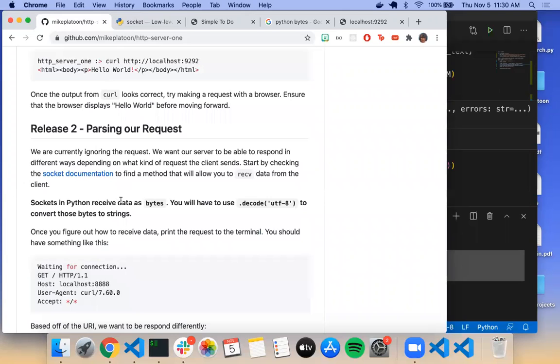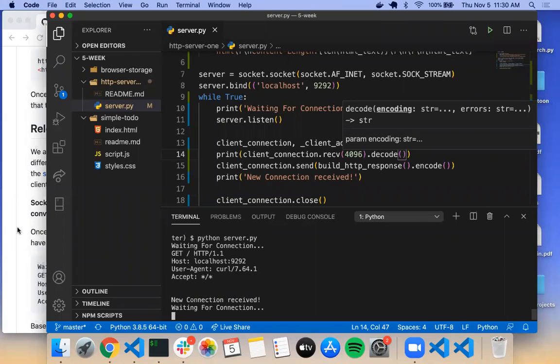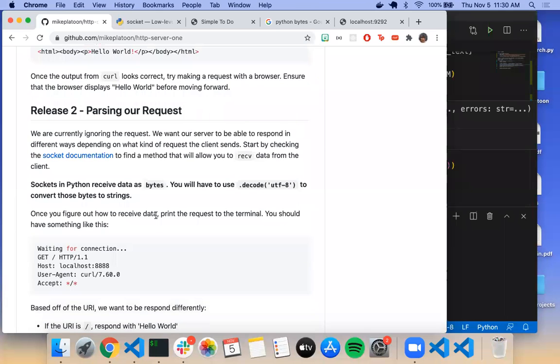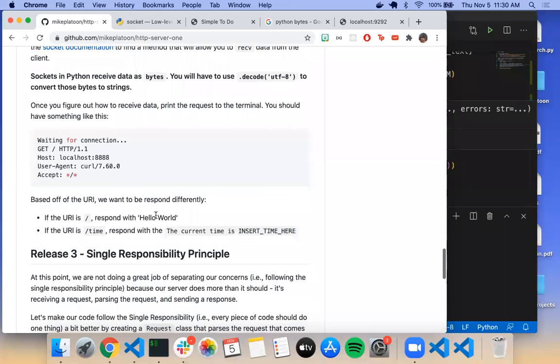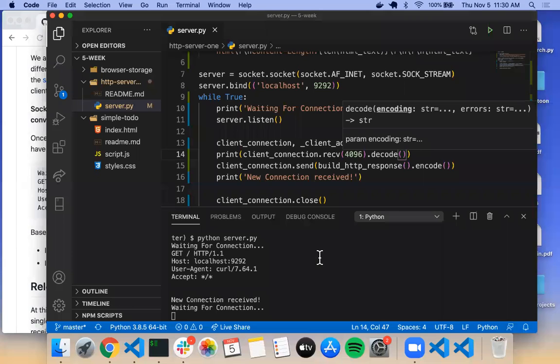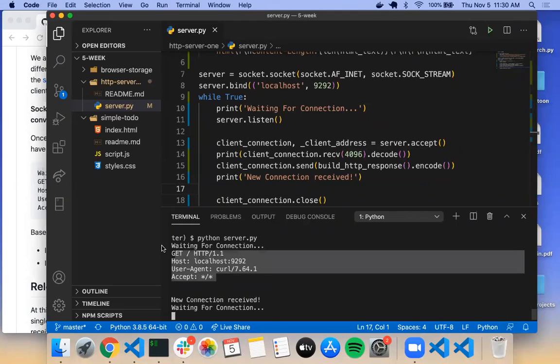And it says right here, actually, yeah, you'll have to use .decode UTF-8. And it looks like .decode without the UTF-8 works all right as well. So now we need to change the behavior of our method depending on what the URI is. So where is the URI in this request? After this GET is the host.